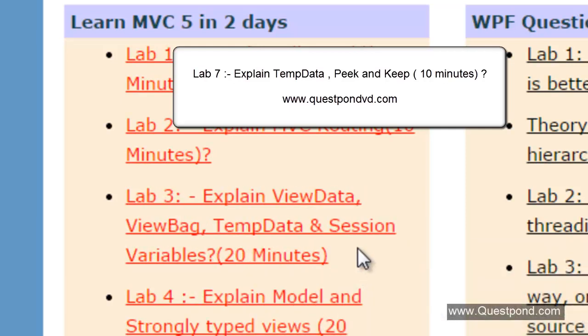In lab number 3, we talked about view data, view bag, temp data and session variables. But this thing, temp data, needs much more clarification because it has two methods which are very important, and that is peek and keep. And the behavior of temp data is also very different. So in lab number 3, I did talk about temp data, but I did not go into too much detail about it.